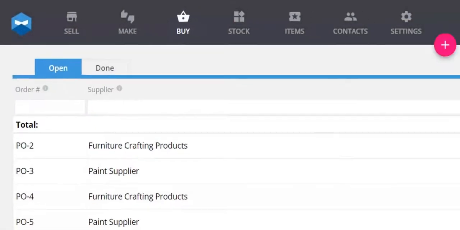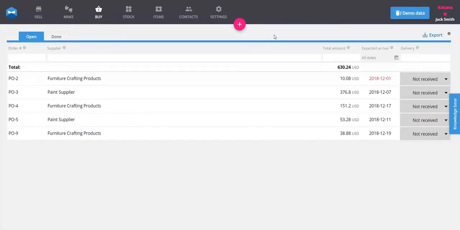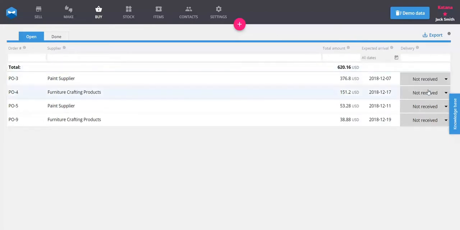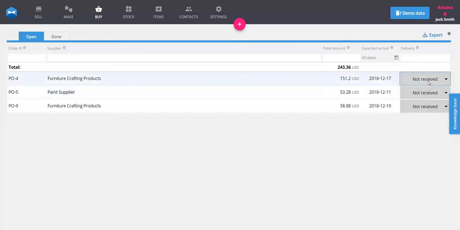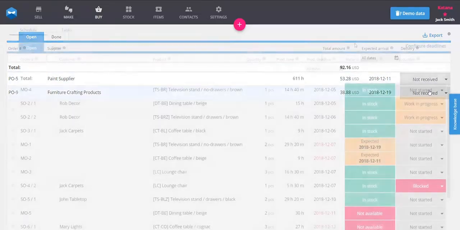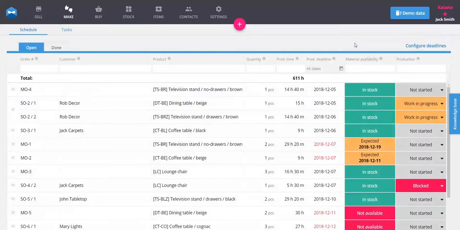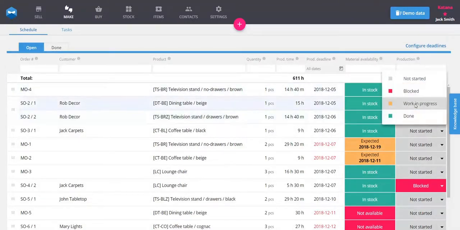Heading over to the Buy screen, we can see a list of all open purchase orders that we created earlier. When the materials arrive, we can mark them as received, and then they are added to your raw materials inventory. Let's go back to the Make screen. Since our materials have arrived, we can put our manufacturing order to Work in Progress.